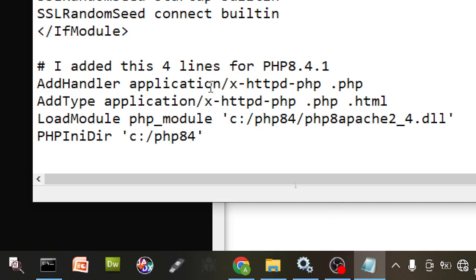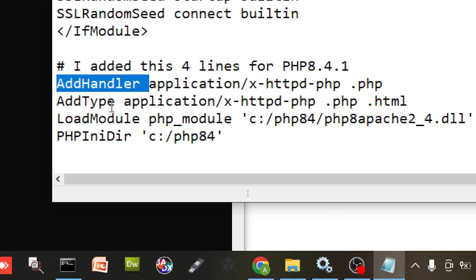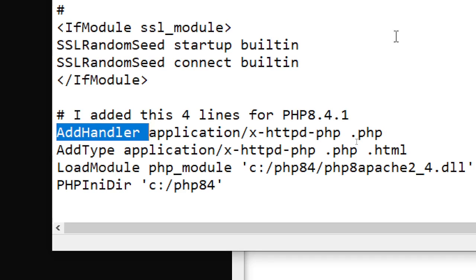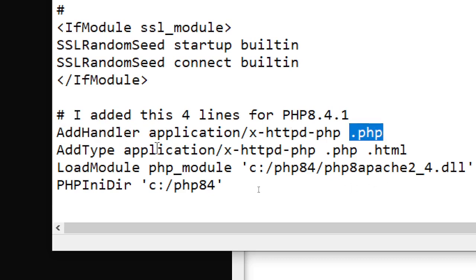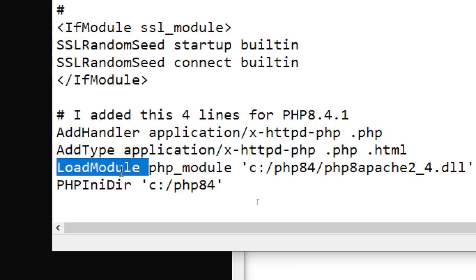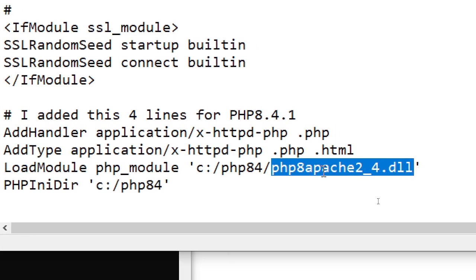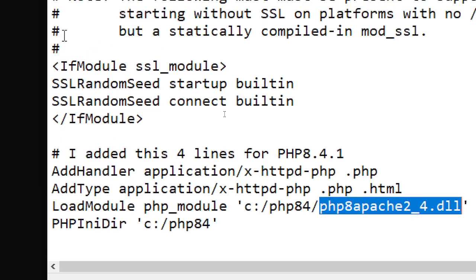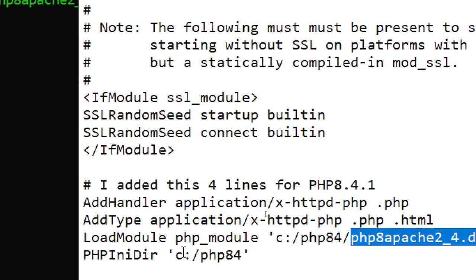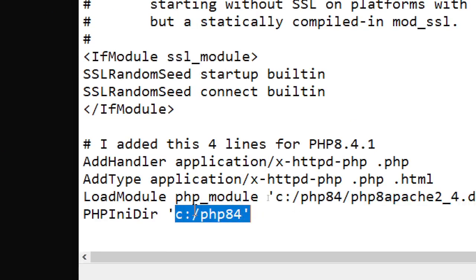Okay, so now AddHandler, go to Apache documentation. This is holding the PHP and the extension now. It's the handler of the extension of the file, and what type of application? That is PHP and HTML. Load the module, load the library. Where is my library of Apache 2.4 DLL? Okay. So remember this, we added from the beginning in path.